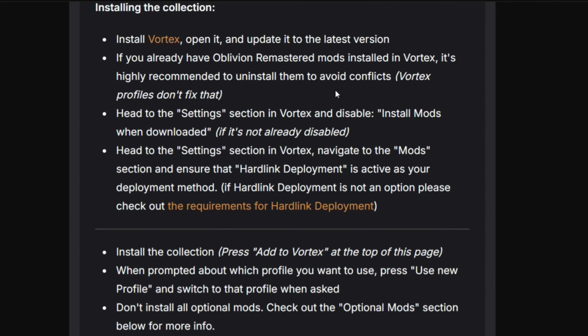Alright, now that you've seen a little bit of the mod, we are going to firstly talk about the Vortex installation, then how to add the collection. We're going to look at the mod collection and then show you guys some gameplay. I'll talk about my thoughts and editorialize a little bit more in that section. Anyway, let's get straight into it.